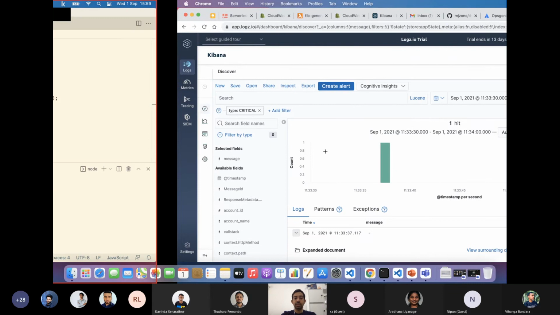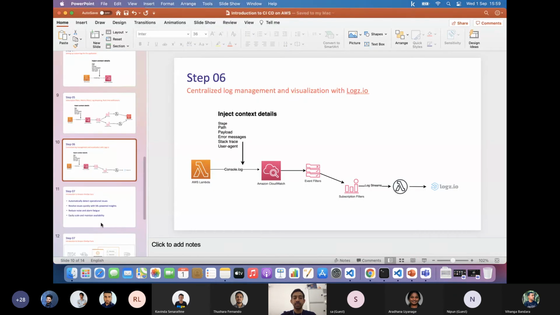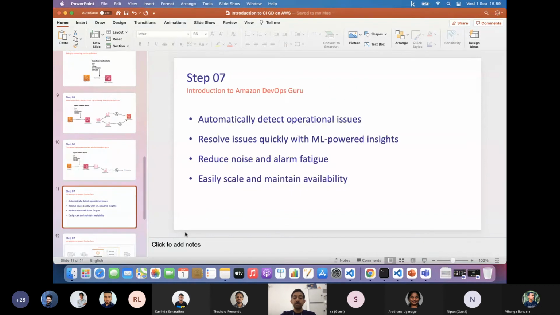So let me do a git checkout. Right. So let me go into the last step. So that is the introduction to DevOps Guru. Now, so far, guys, what we have done is we actually observe, we actually maybe custom logged different functions, right? And then we added several filters manually, and then we created subscription filters or metric filters, and then accordingly either we push it to third-party services or we send emails and so on, which is all good.